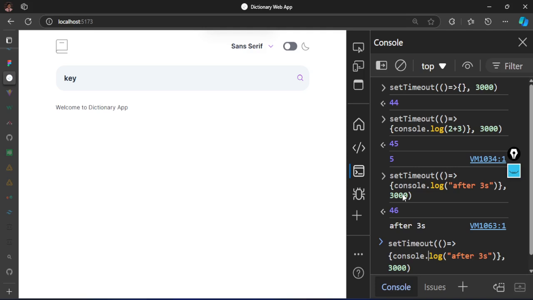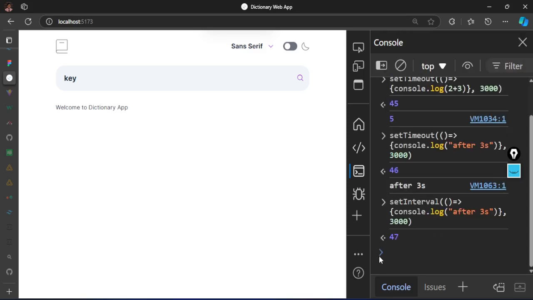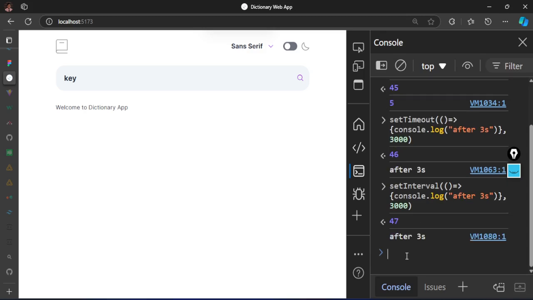This setInterval is useful when you want to keep doing that stuff again and again. It's just like setTimeout. With setTimeout, we do it once after that many milliseconds have passed. But setInterval will keep repeating it after every that many milliseconds. Like that. If I press enter, it will do it after 3 seconds. And again, it will wait for another 3 seconds and do it again. As you can see, the second time, then the third time, until you stop it.